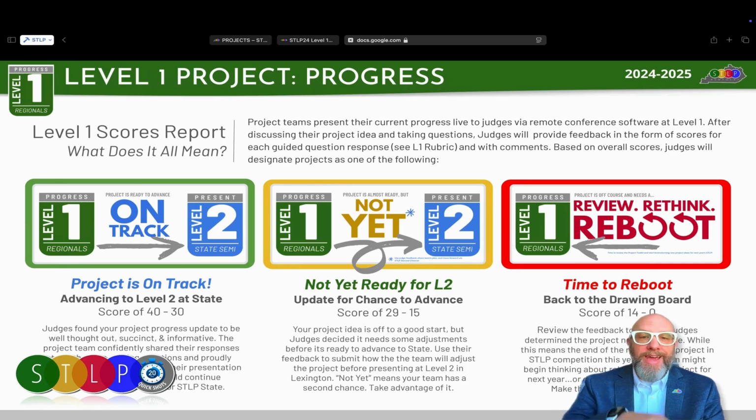Or whether you're a "not yet" project, and that doesn't mean it's the end of the road. You just have some things that the judges think if you address these few little areas and give us some feedback on how you're going to do that, then we'll consider moving you on to level 2 anyway. So take advantage of those "not yet" opportunities to share your ideas for how you're going to synthesize the feedback from judges into the next phase.